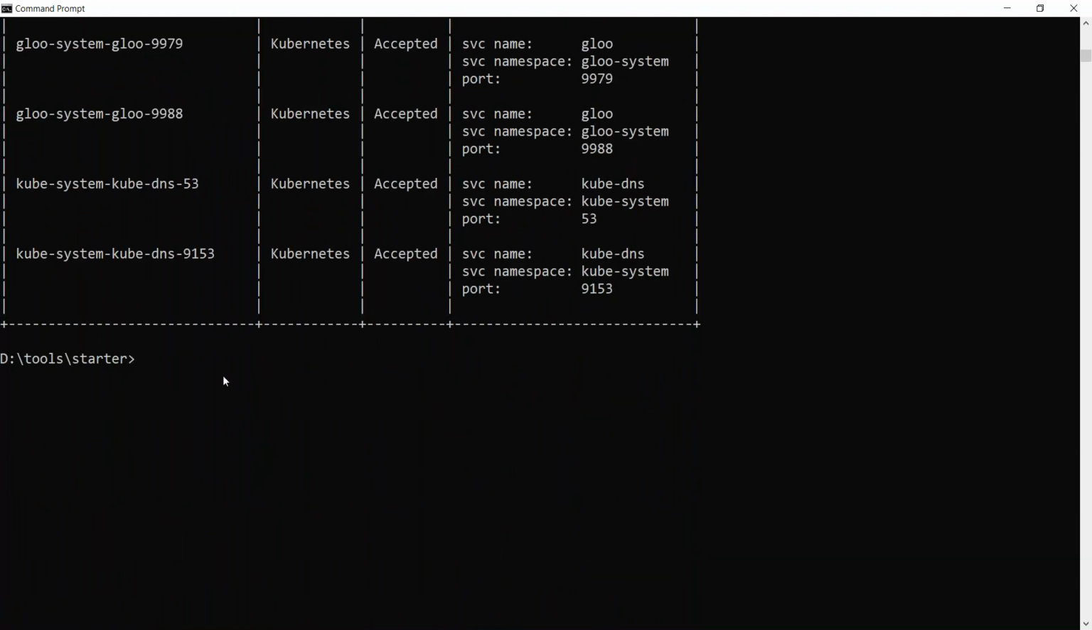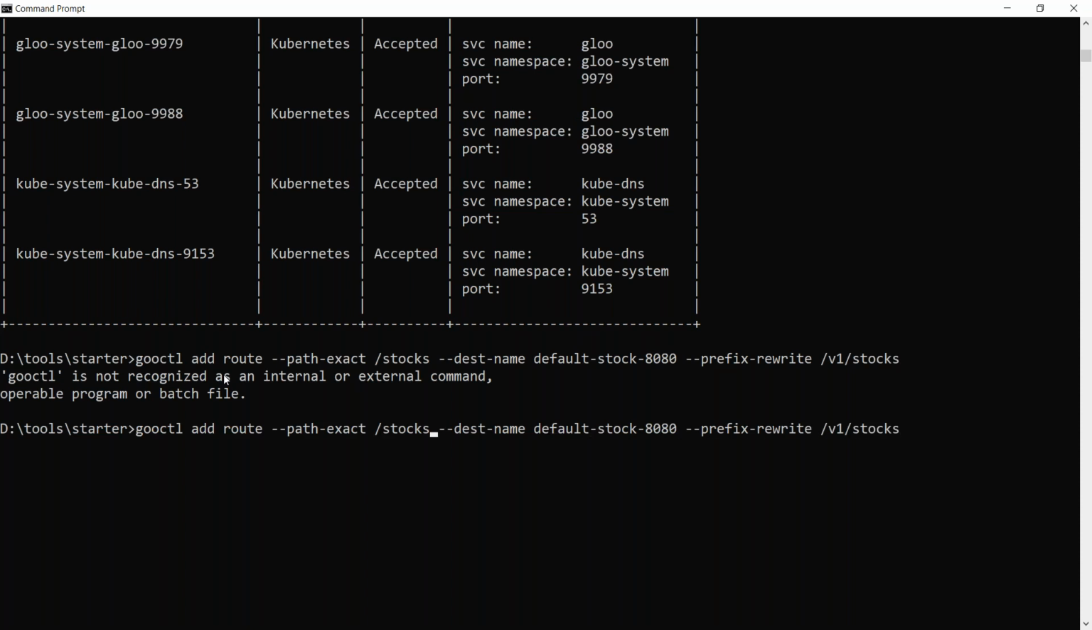So let's add a route mapping. This will be the REST route called stocks, and we want to map to our automatically generated upstream, and we will map to our REST API that's already running on Kubernetes. Oops, wrong type.